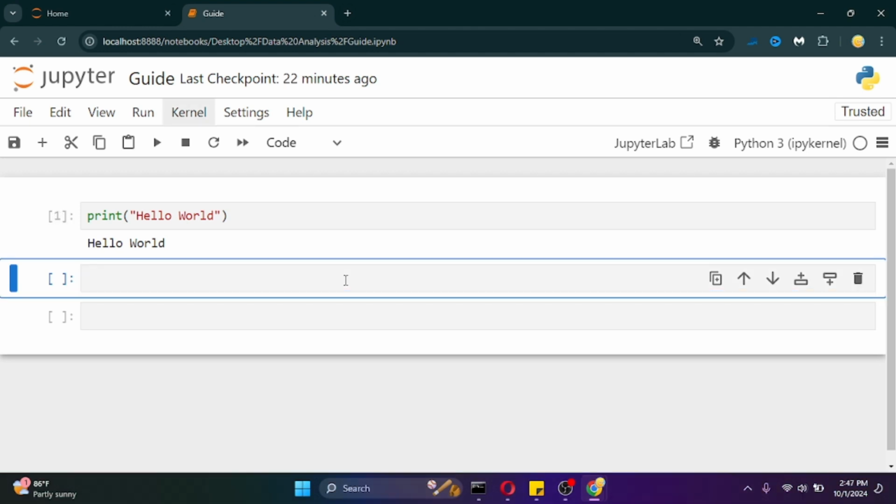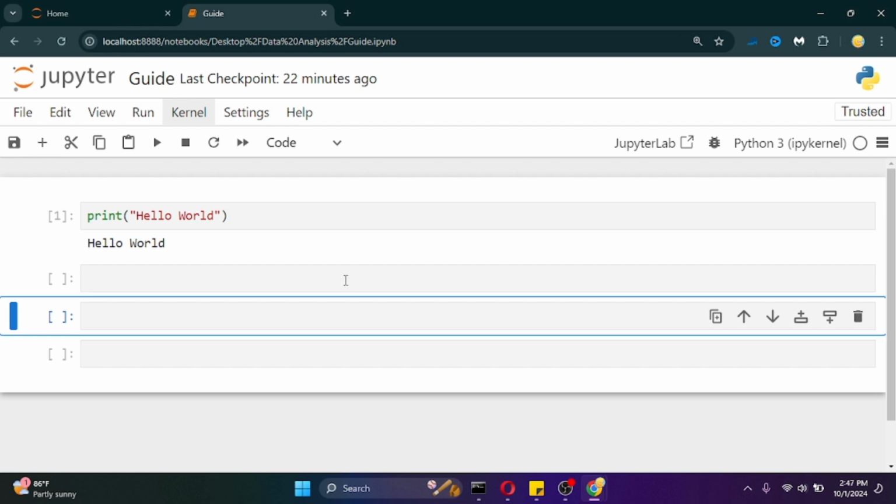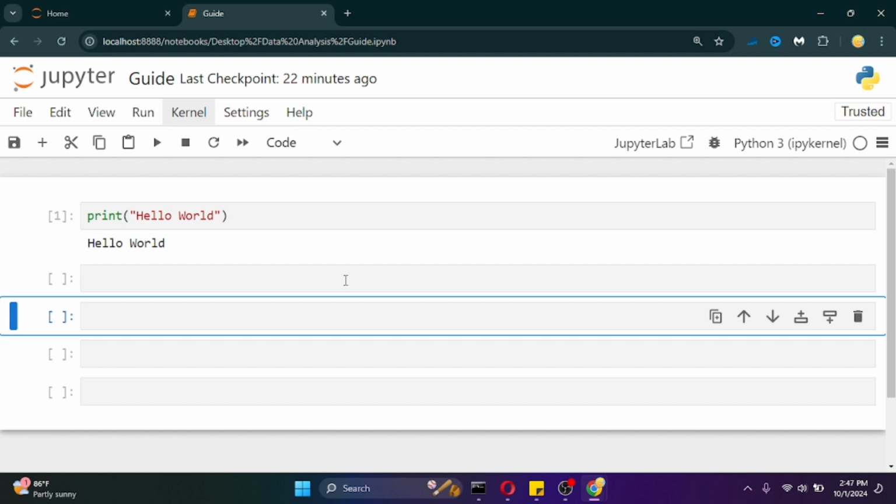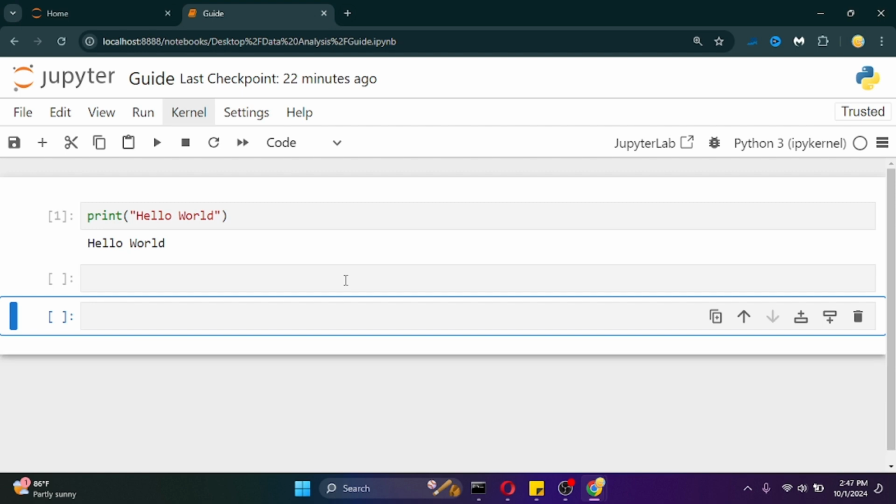When a cell is in editing mode, you can type inside the cell and run it. But when a cell is in command mode, you can perform operations on the cell. To put a cell in command mode, just click on the cell and press the escape key. Now in command mode, you can insert a new cell below the currently selected cell by pressing B, or above the currently selected cell by pressing A. To delete a cell in command mode, you press the D key twice.